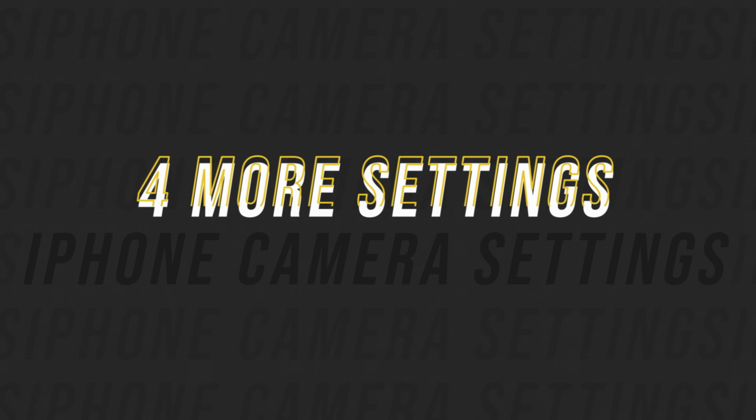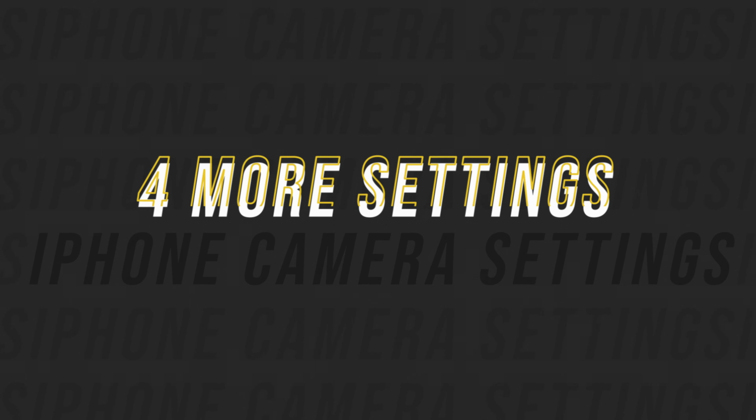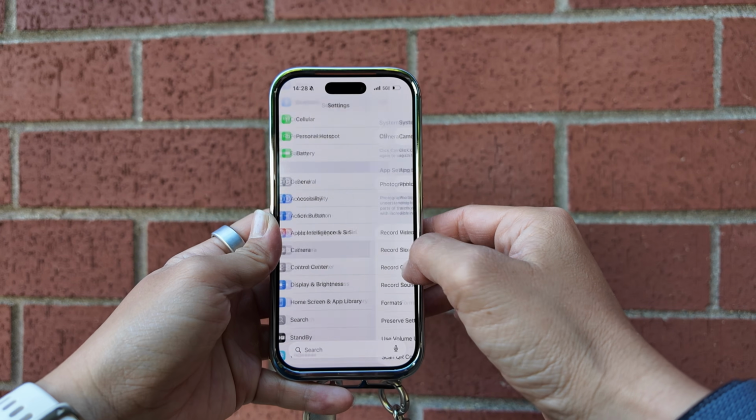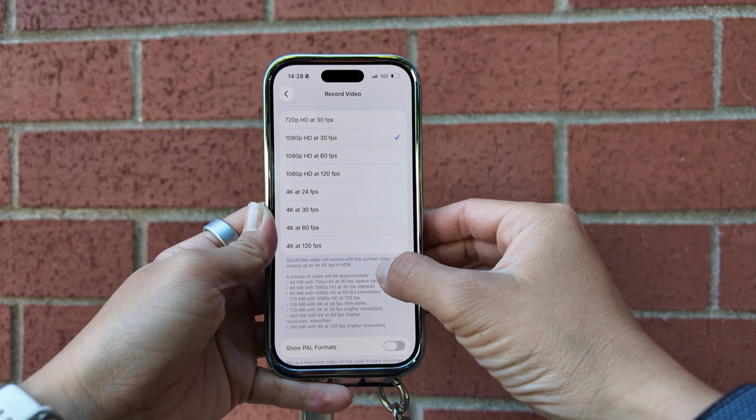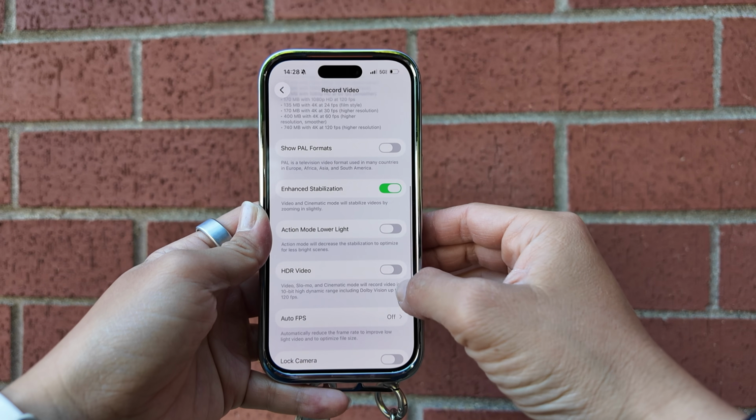But now let's get back to those 4 remaining iPhone camera settings that you should check before you hit record every single time. Because these settings are really easy to change accidentally, or you might want to have different options depending on the shoot. So the first setting to check is HDR video. You can find this in Settings, Camera, Record Video.